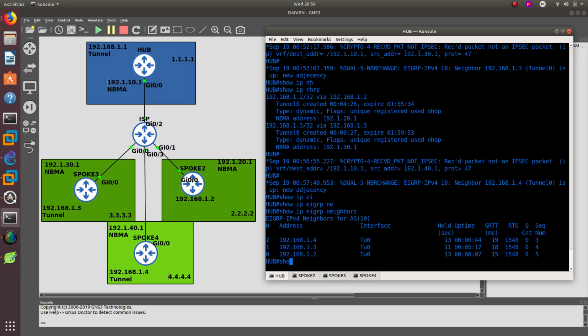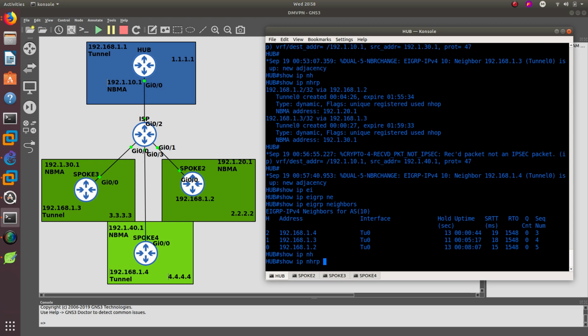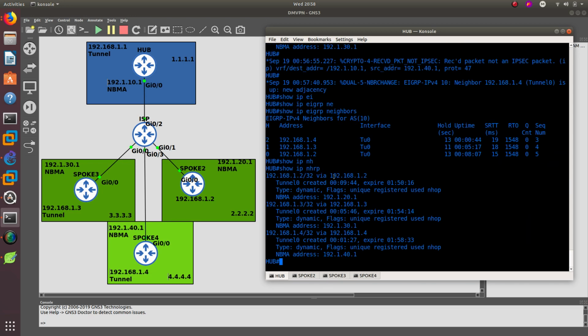And now if we do show ip nhrp, you see that we have 3 connections, but they were established dynamically. The flag is unique, registered, used, next hop. You can see the NBMA IP address for each one of them, and the tunnel IP address for each one of them. So you can see that it is working.